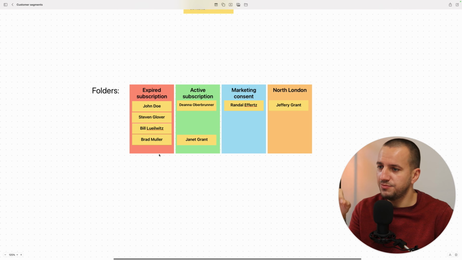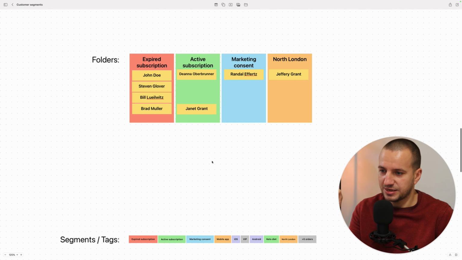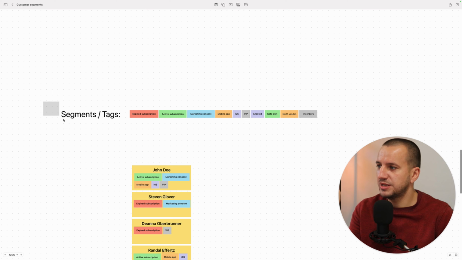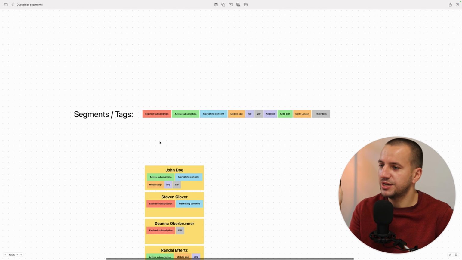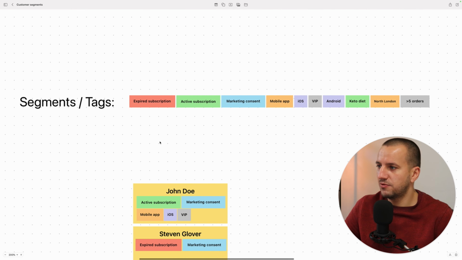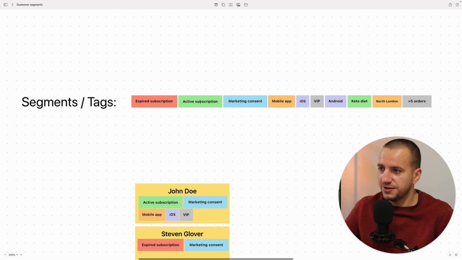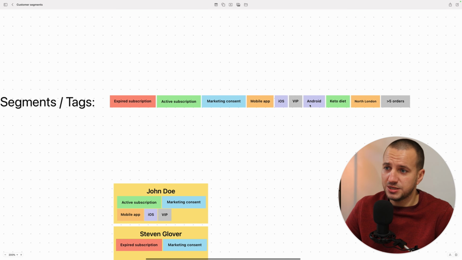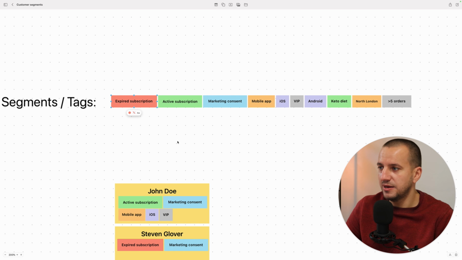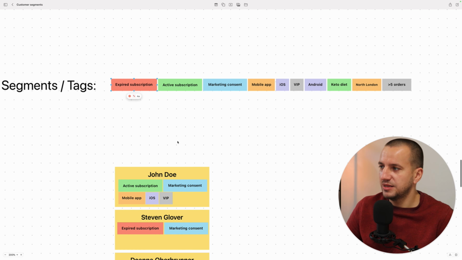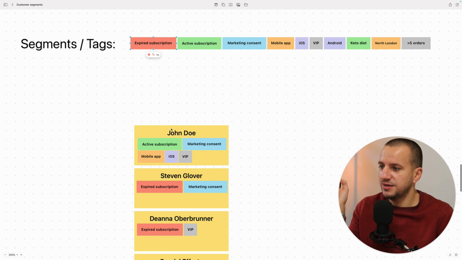So to better meet this approach, we are using tags in our software. We can use the segments as tags, and we can create different kinds of segments, for example, expired subscription, active subscription, marketing consent, mobile app, iOS VIP, Android device, keto diet, North London, the customers who placed more than 5 orders, or whatever you want. Each segment can be your tag, and one client can be in more than one segment at the same time. And if you imagine this segment as a tag, then it will look like that.